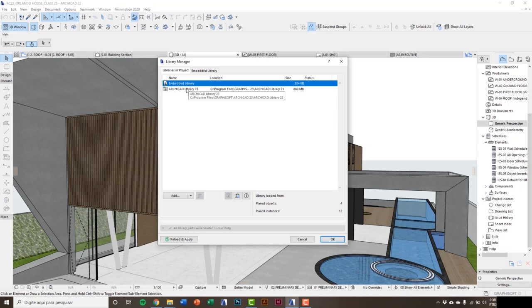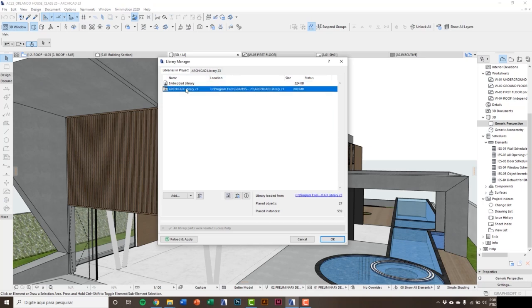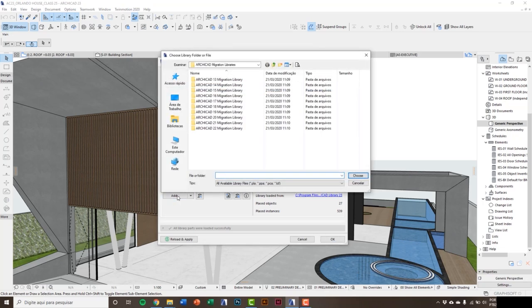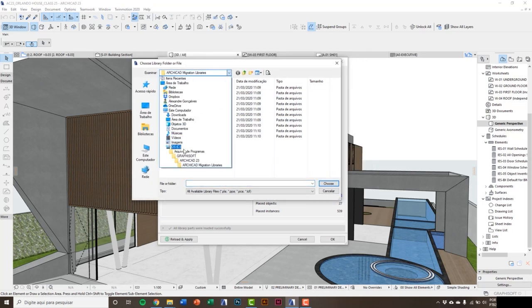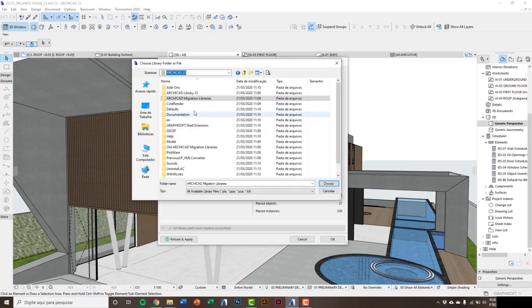And also we have ArchiCad Library 23, which is a linked library. So it is a folder read from C program files, Graphisoft. So if it is lacking to you, you can add and search on your local installation, C program files, Graphisoft, ArchiCad 23. And you can add this ArchiCad library.